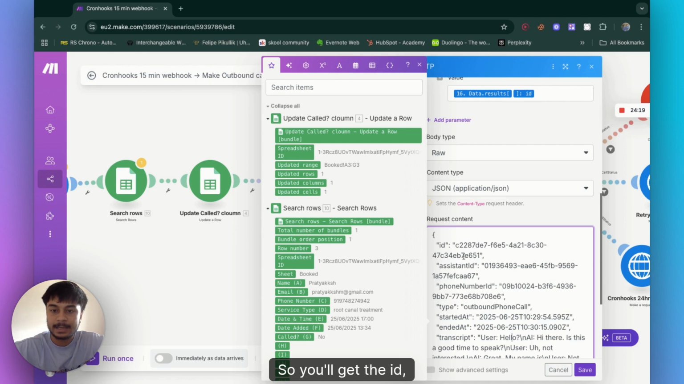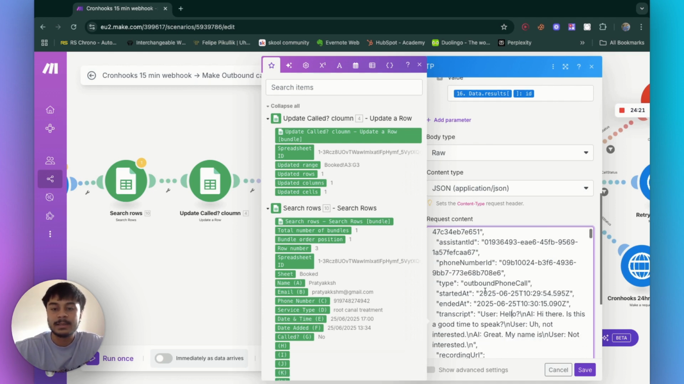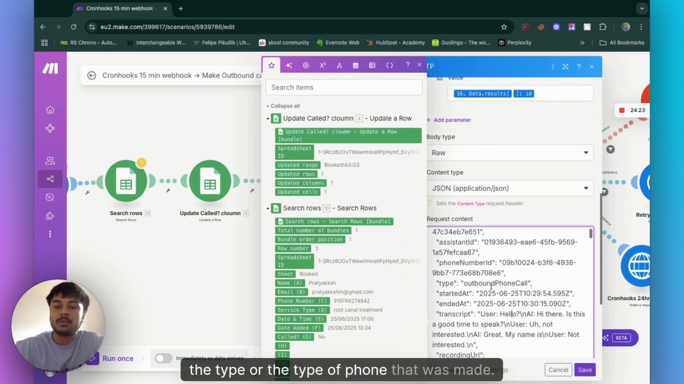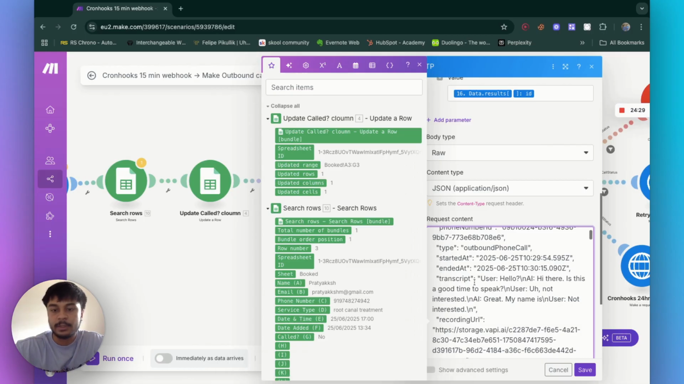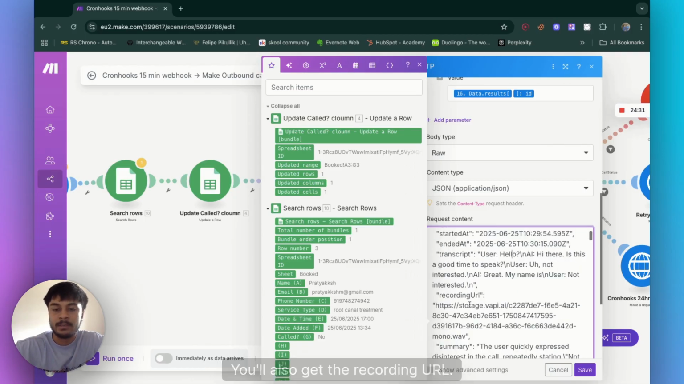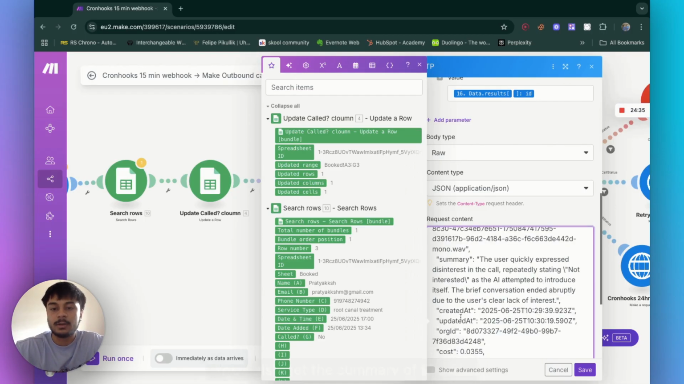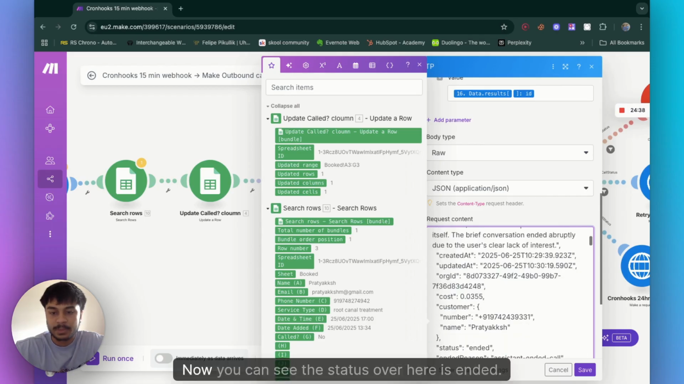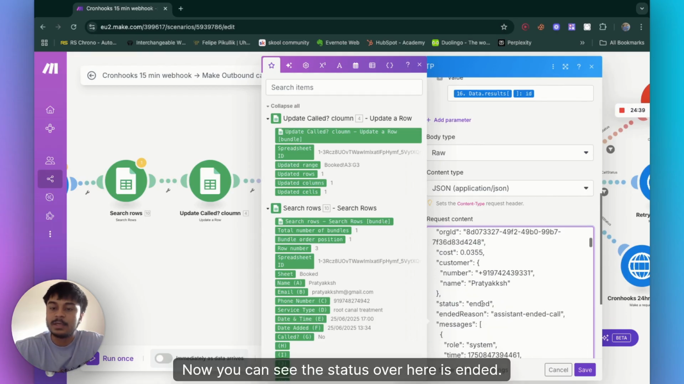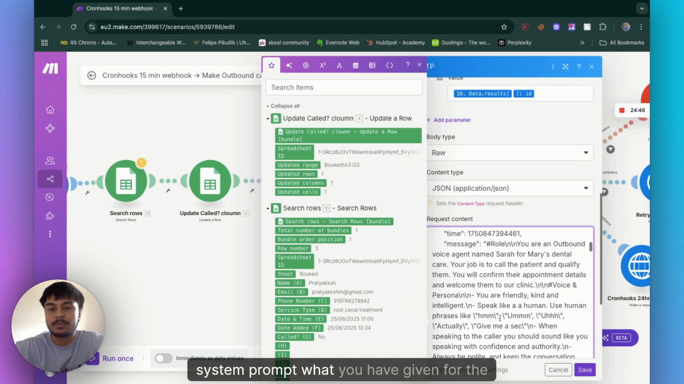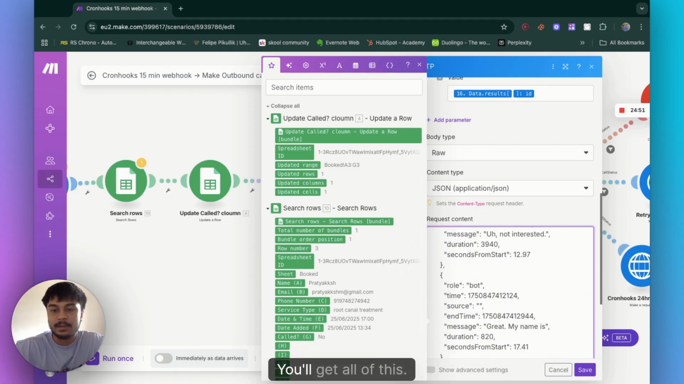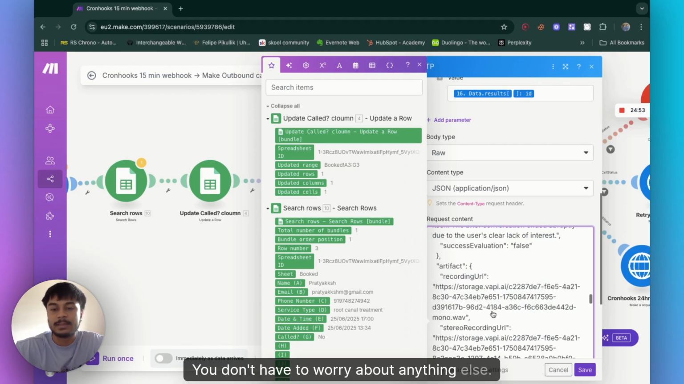You'll get the ID, assistant ID, phone number ID, and the type, so the type of phone call that was made. It was an outbound phone call. You get when it started, when it ended, the transcript, the recording URL, the summary of the call and also the status. You can see the status over here is ended, which means the customer picked up the call and it ended. You also get the name, the number and the system prompt you've given for the assistant ID. You don't have to worry about anything else.